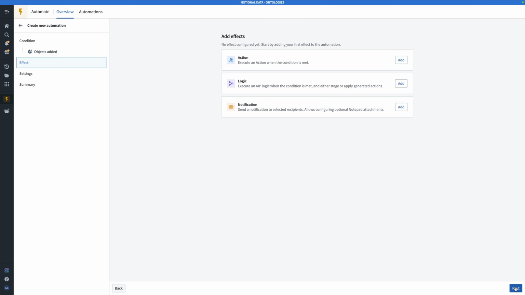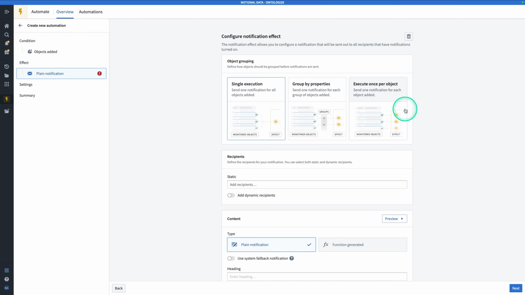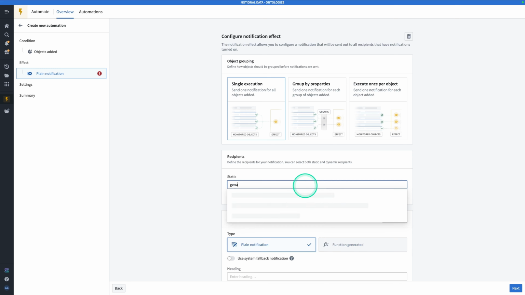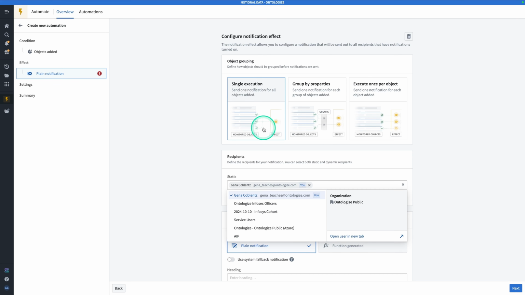We're going to click next. For the effect, it's going to be a notification. A notification is an email or also an in-platform notification. Click add. The recipients are going to be us, so Gina. It's going to be single execution, so for every new object that gets added that meets this criteria, it's going to fire.